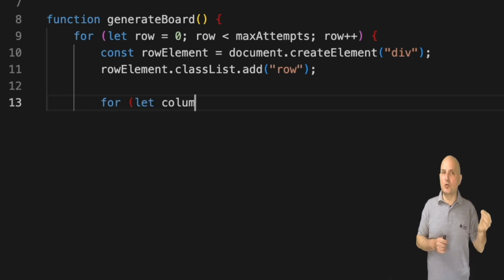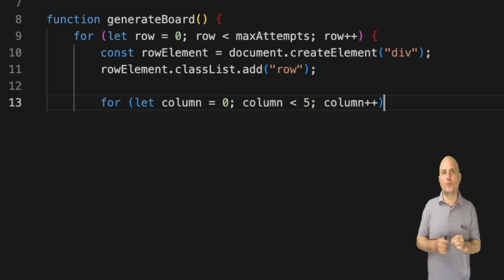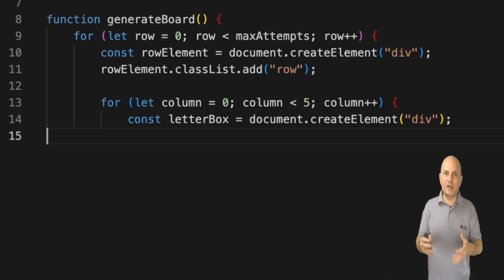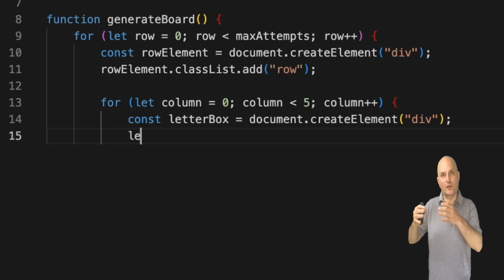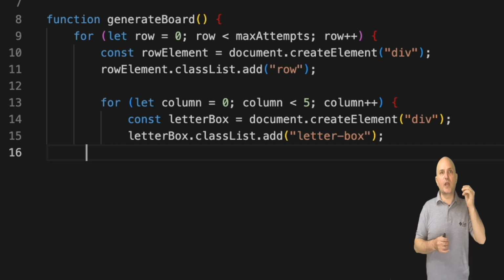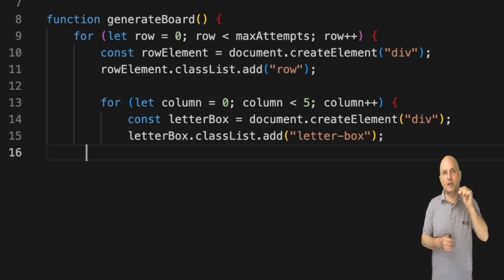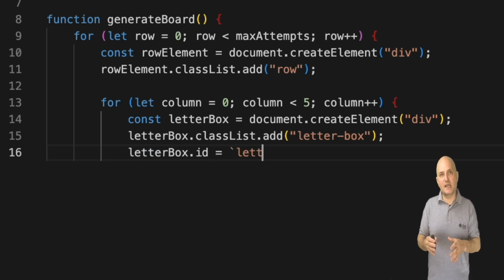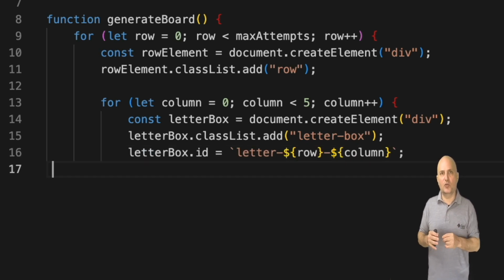This is a loop for every row. Within every row, we need the 5 letters of the word. So we're nesting a loop within this and going over the 5 elements. Here we create a letterbox for every letter and give it the class style of letterbox that we defined in the CSS as well. We can set the ID of the letterbox div that we just created.